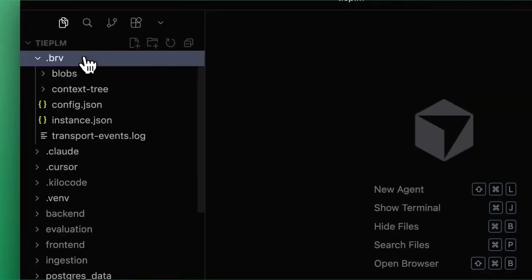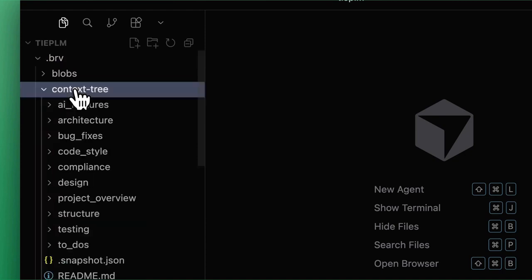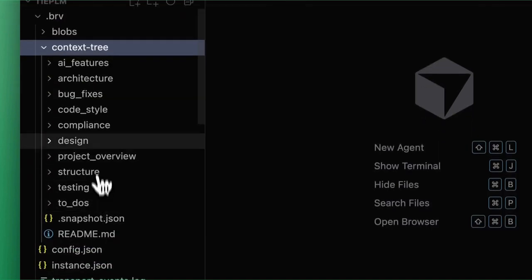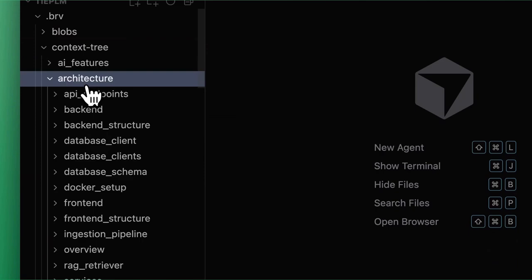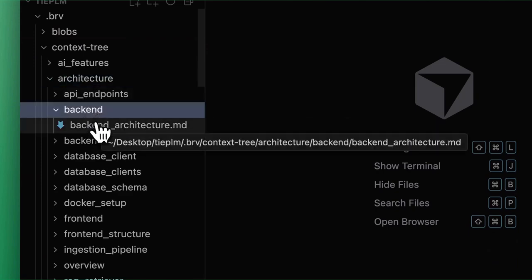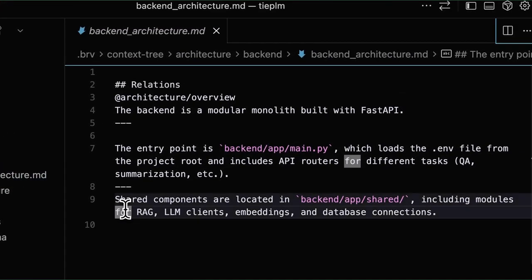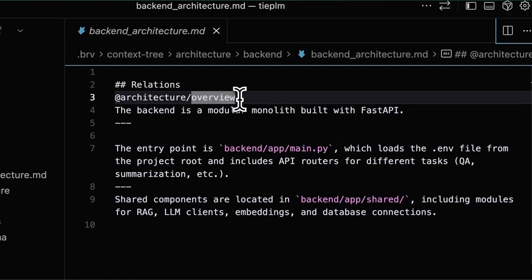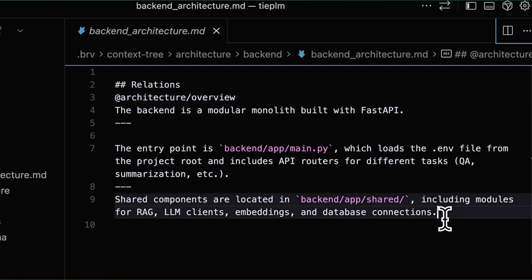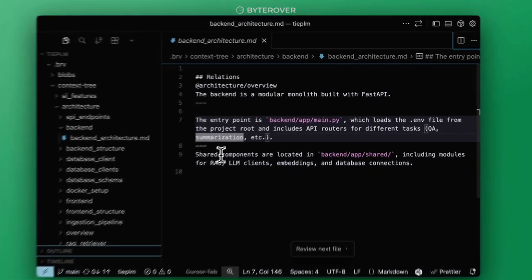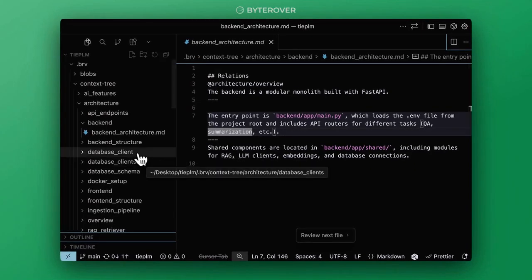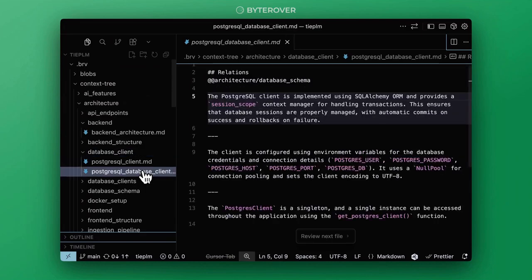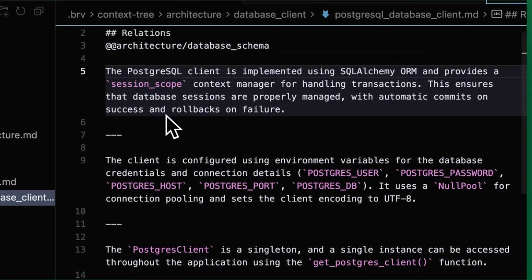In this project, there is a .brv folder, and the context tree subfolder contains all of the context files that we just created during curation. Now when I click on one of them, you can see that on top we have what is called relations, which helps connect all of the files together, and the full content of the context file. When I click on another one, we have the same structure, with the relations on top and the full content following behind.